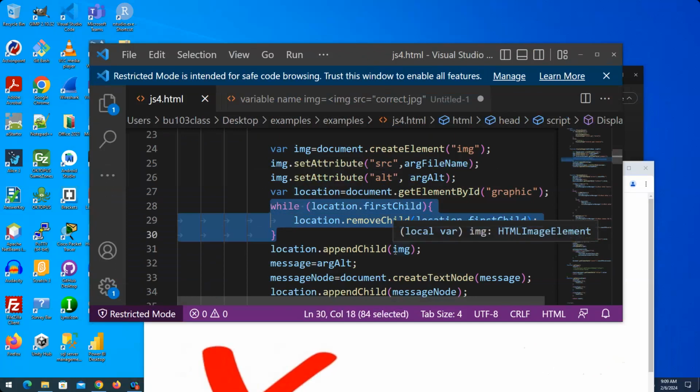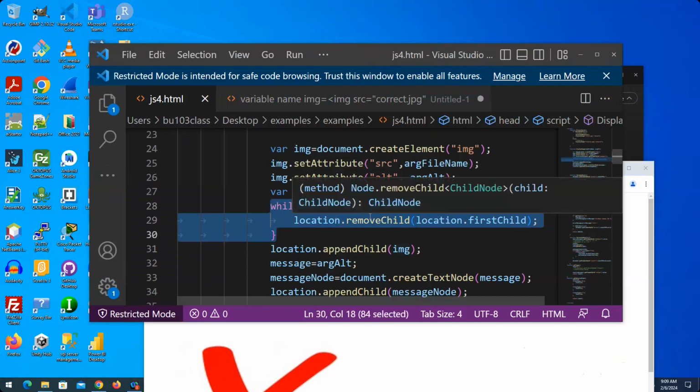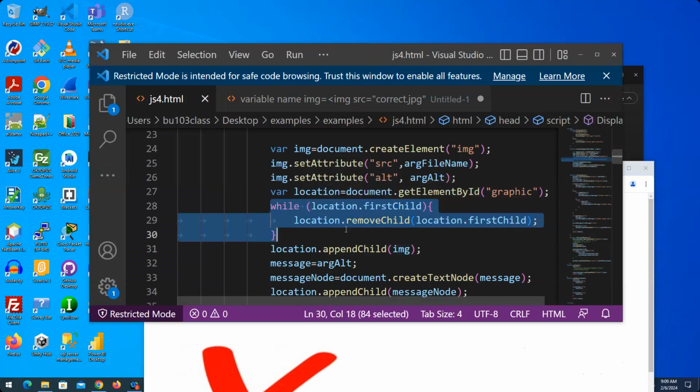And this code is going to loop through and remove every child from the result section or the graphic section. So remember, I said the terminology child is sort of a sub tag, a tag that's nested within that tag. Initially, there's nothing in there. So therefore, this loop doesn't have a first child. So we actually don't even execute the body of this loop.